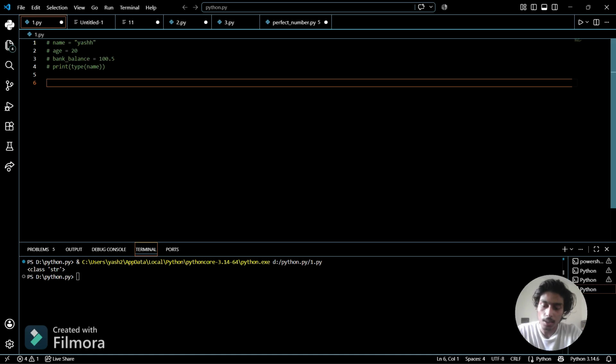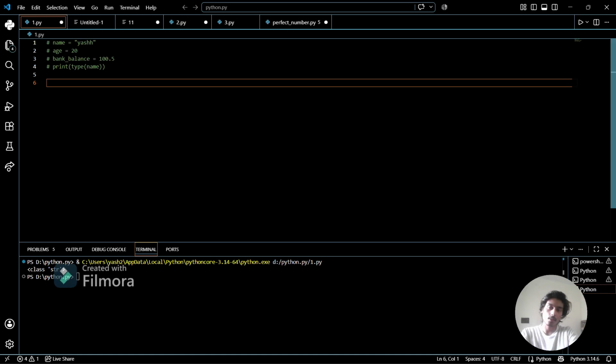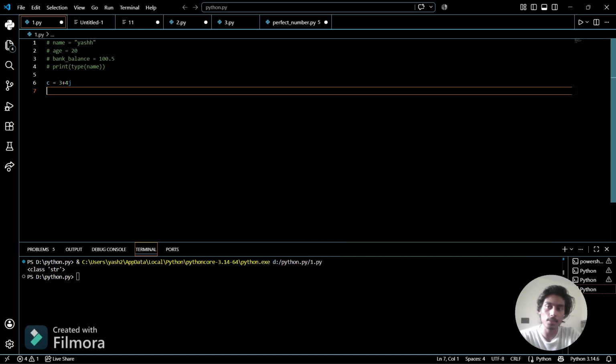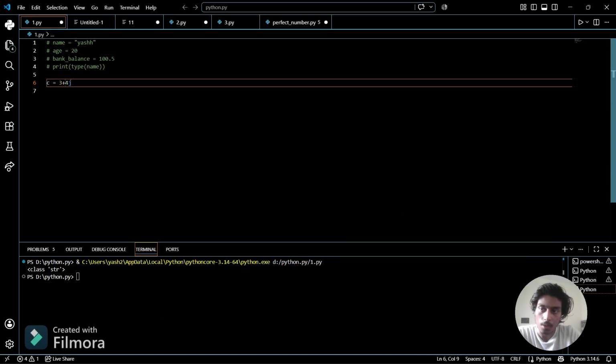So now I'm going to explain what a complex number is. A complex number is basically an imaginary number. So if I write c = 3 + 4j, that is a complex number. Here 3 is a real number and 4 is the imaginary part.